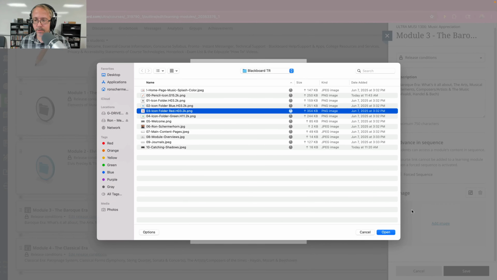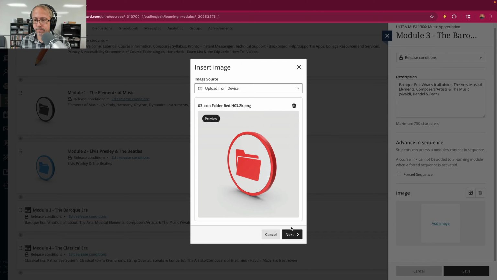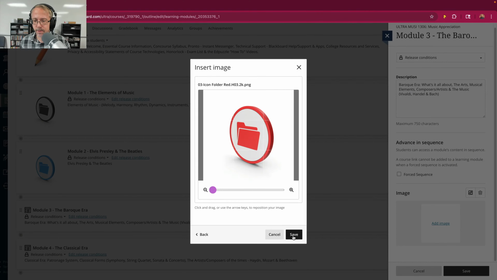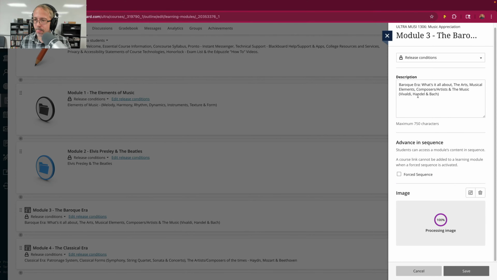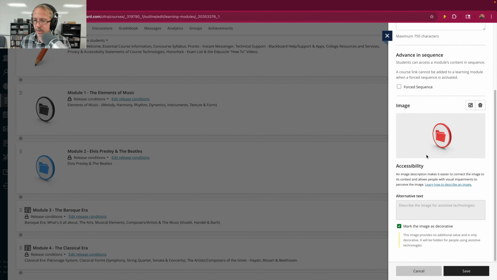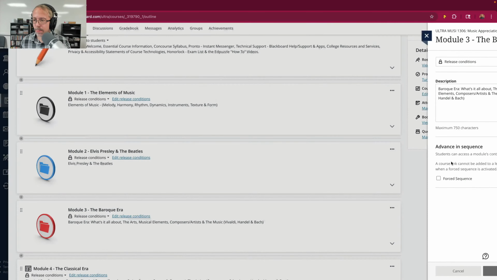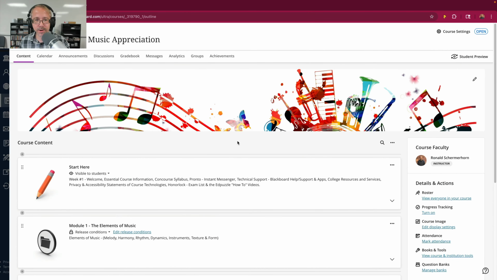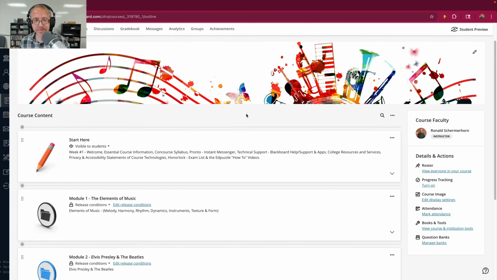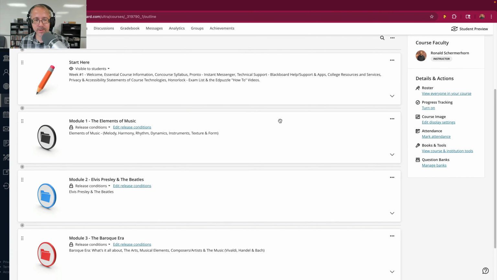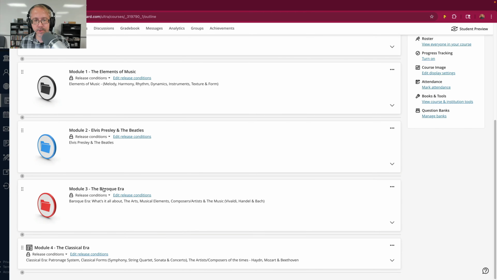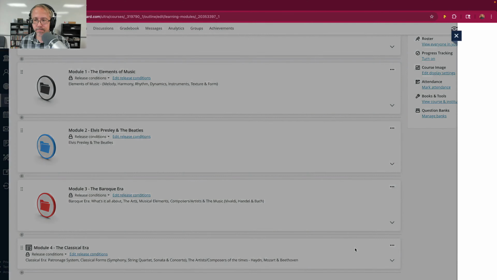I want the red folder next. Looking good. Yeah, everything is as I'd like it. Description, image, accessibility, mark the image as decorative. Yeah, good to go there. All right, we're almost there. Course banner image, start here pencil, module 1 black folder, module 2 blue folder, module 3 red folder, and I want to get module 4.